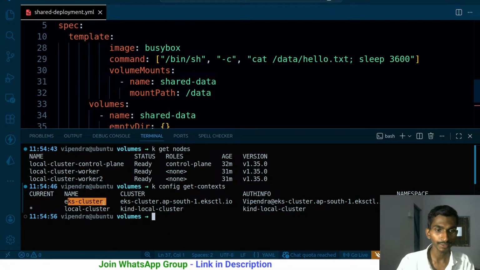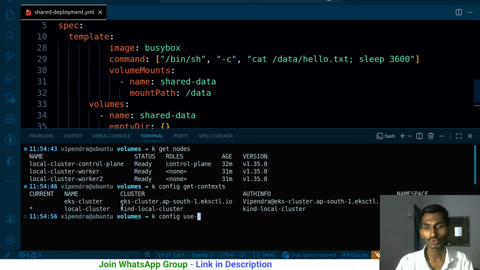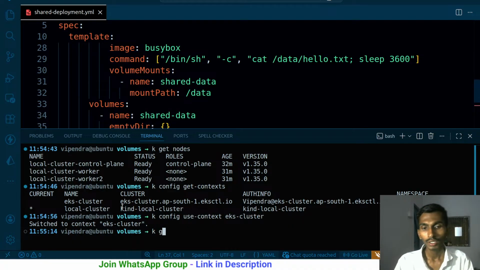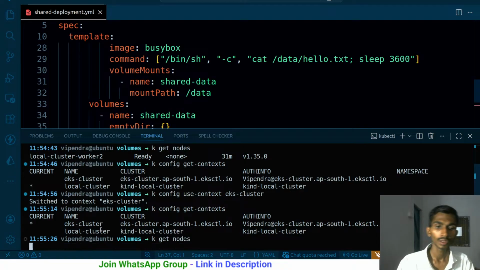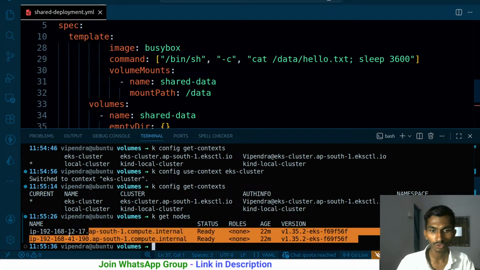I want to switch to the EKS cluster because I want to do the same thing there. So kubectl config use-context EKS cluster. Switch the context. k is the alias for kubectl, of course. kubectl config get-contexts. Alrighty. Earlier I had the local cluster running. Now I have the EKS cluster running. If I try to get the nodes, k get nodes, it will take some time, but it will return. So I have these two nodes running.